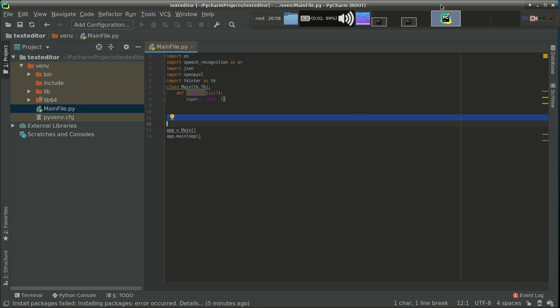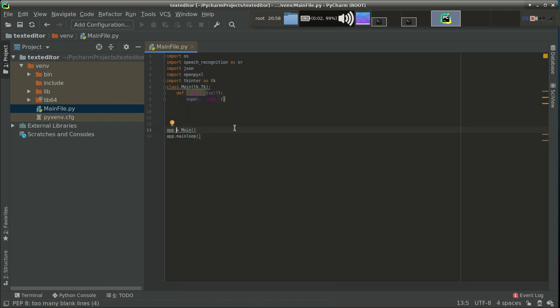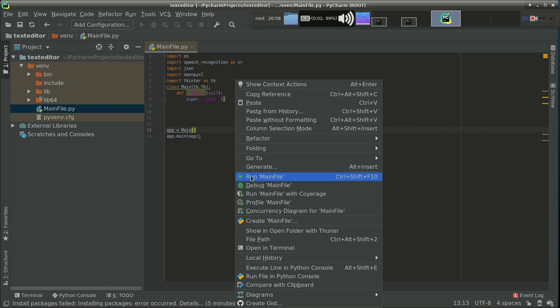Actually main loop is a method using which you can call the Tkinter files or make it runnable. Otherwise it will automatically terminate. So let's run this file.